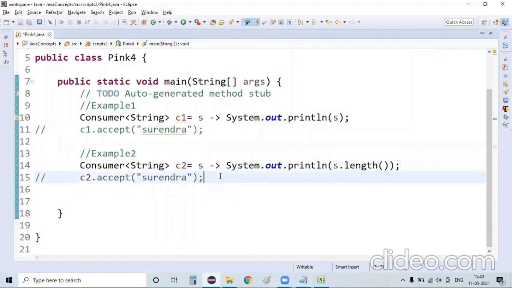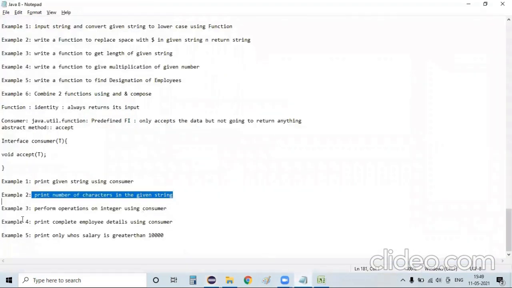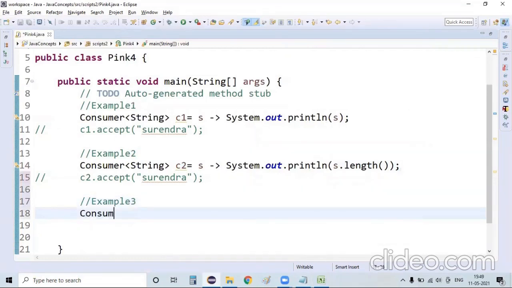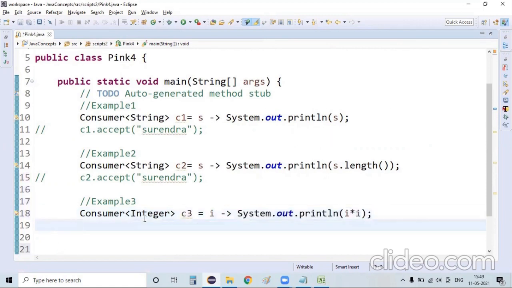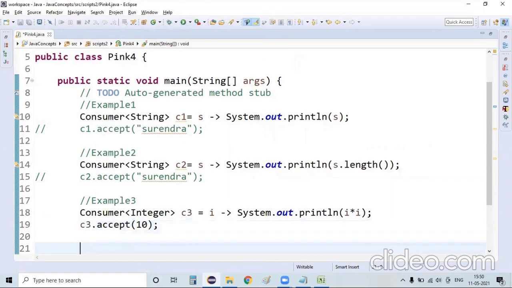Cool, done the deal. This is all about the second example. Let's move on with the third example. What is the third example I want to create? Perform operations on an integer using the consumer. This time my requirement is an integer. So I'm passing Consumer of Integer C3 is equal to I of System.out.println I star I. I just want to multiply. C3.accept of 10. See here, 100 got retrieved and printed to the console.